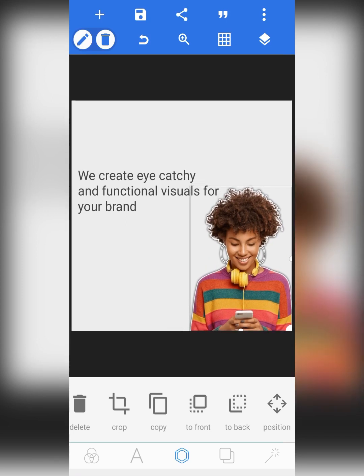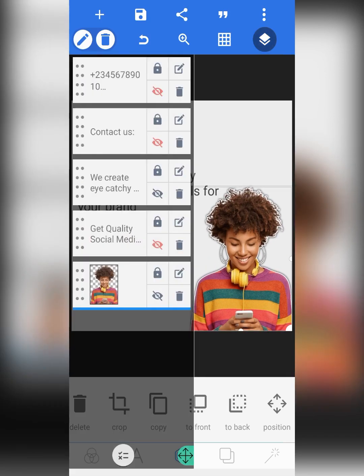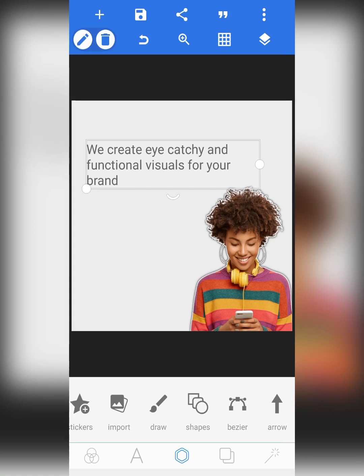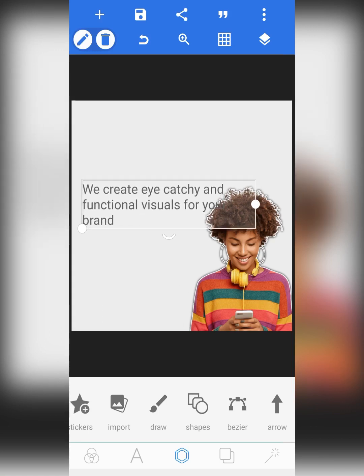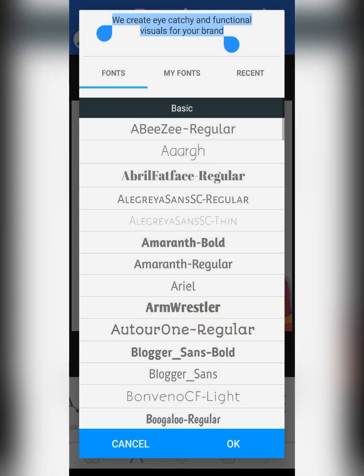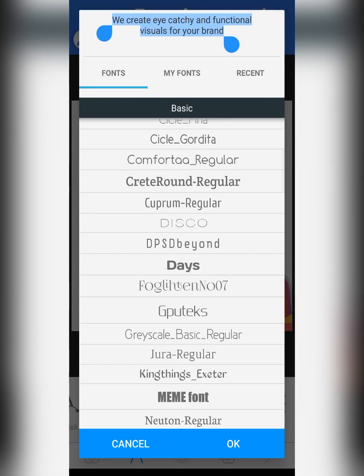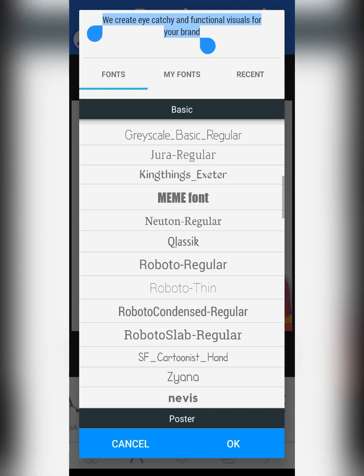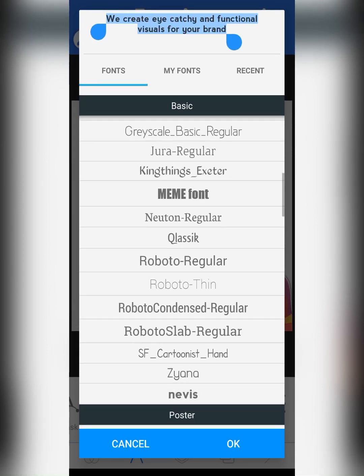So I just adjusted my stock photos. I resized it to my own comfortable size. You can just drag the text wherever you want to place it. You can tap on the fonts to upload whatever font you want to use. I've made a tutorial already on how to import and how to download fonts.